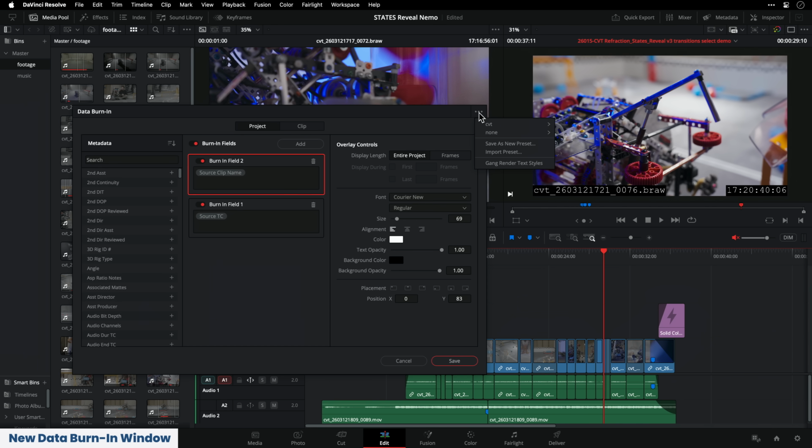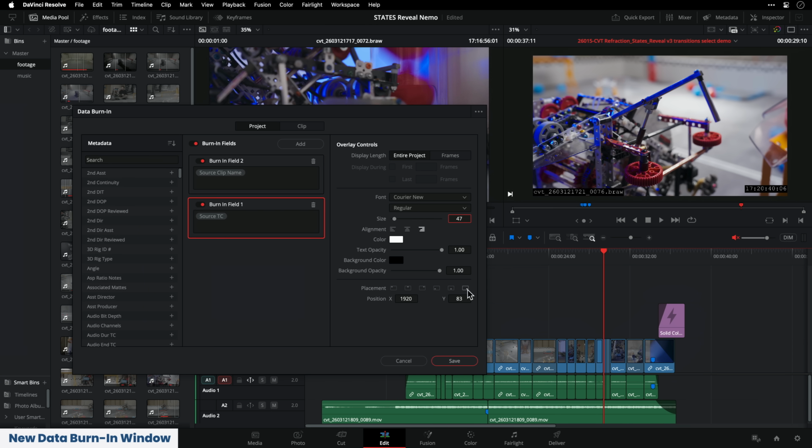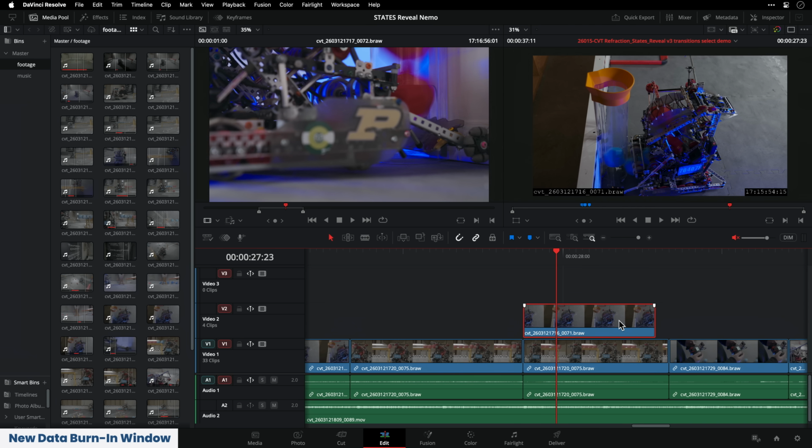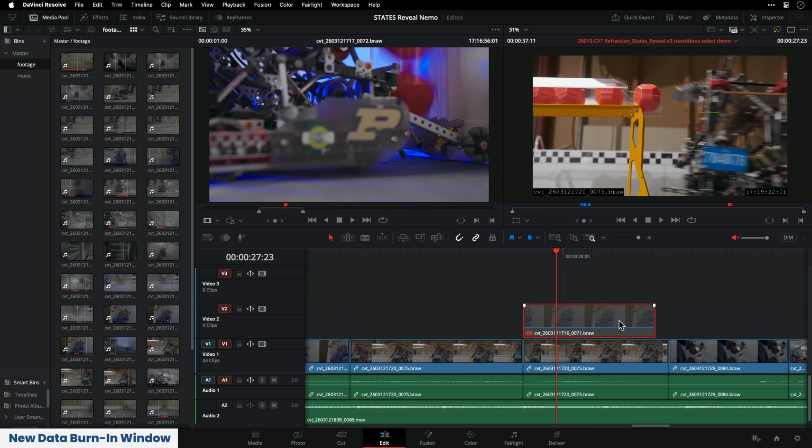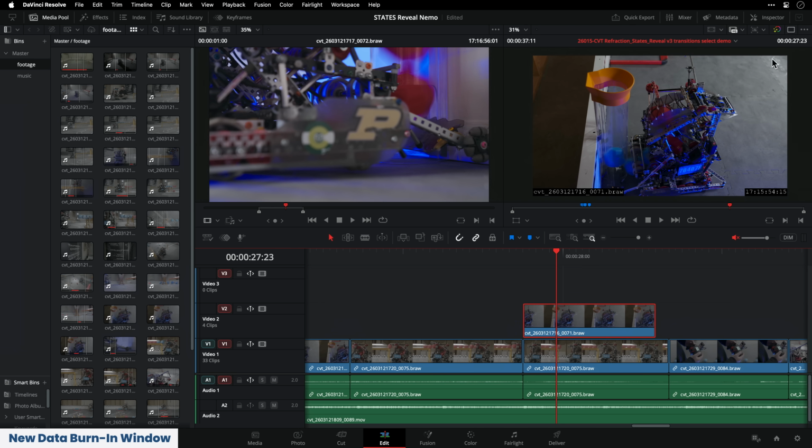Now, I like the placement presets to pin to the corners. Pro tip here: under the options menu, you want to uncheck gang render text styles so you can freely align things to the corners, left or right. Unfortunately, this tool is still unable to show source timecodes for multiple video tracks at the same time. What it does is display the uppermost clip that's visible. I personally would really love to see this one updated to include layer support.